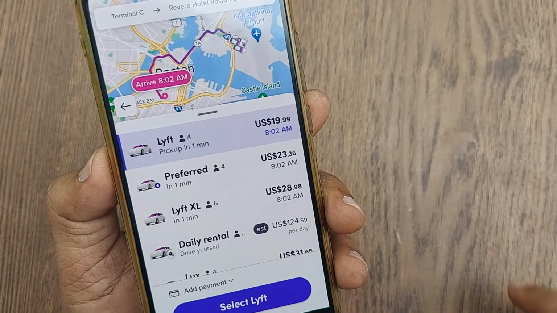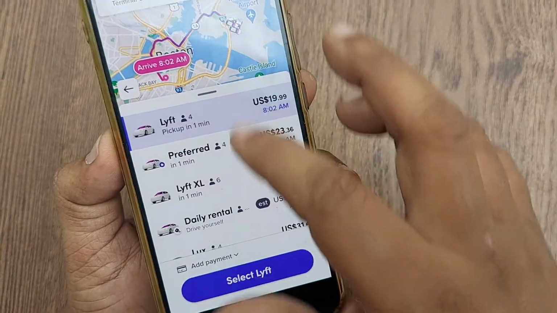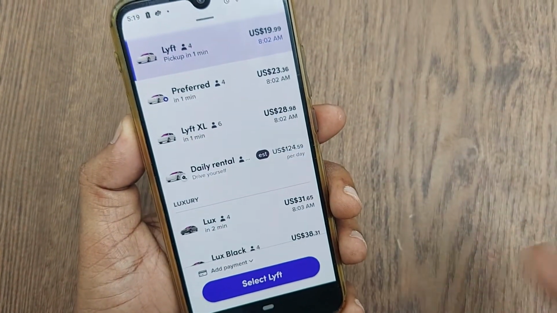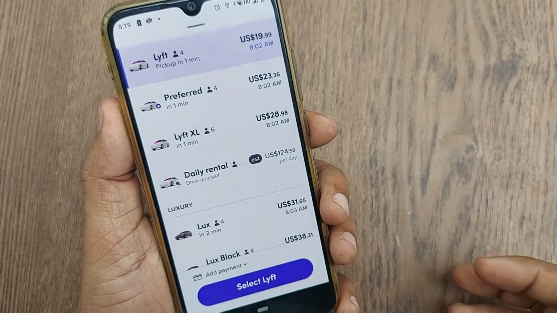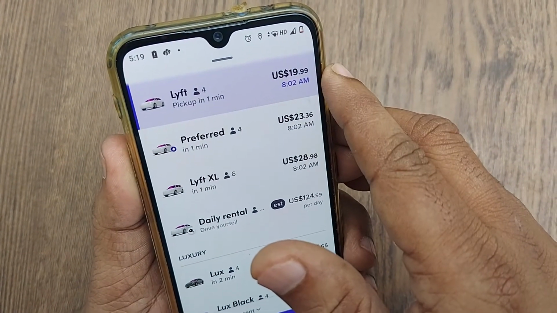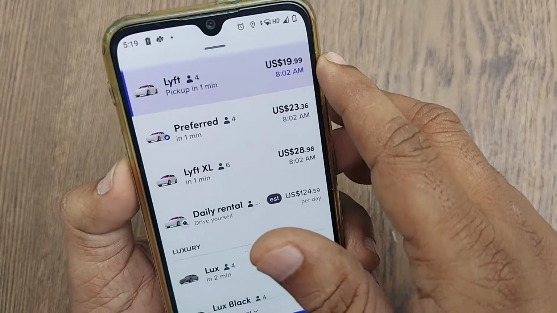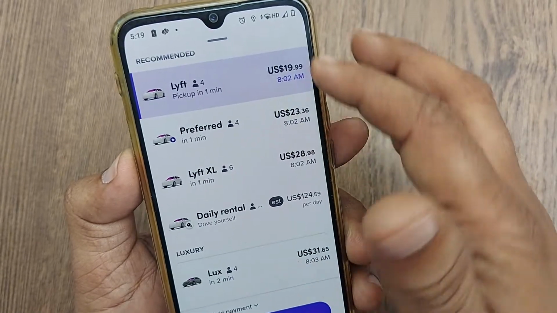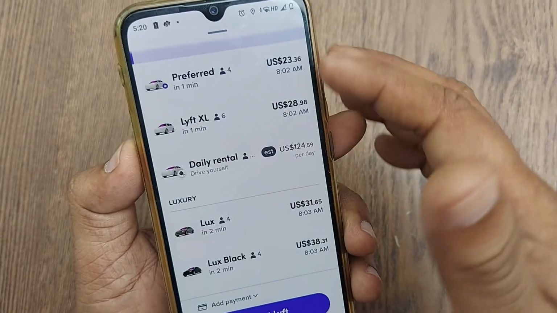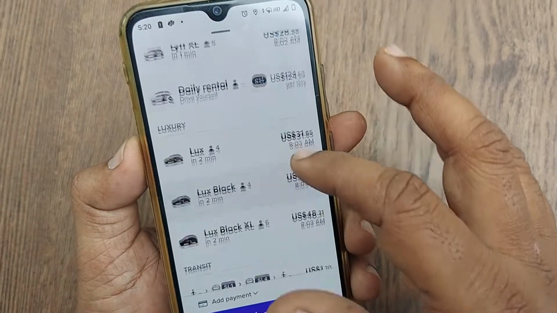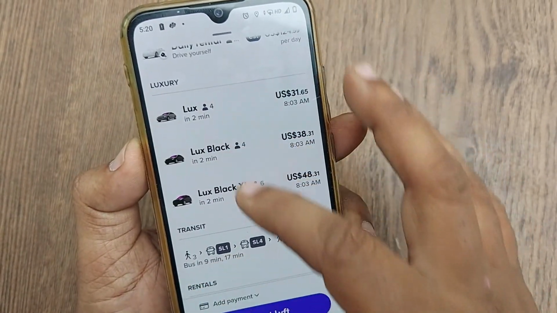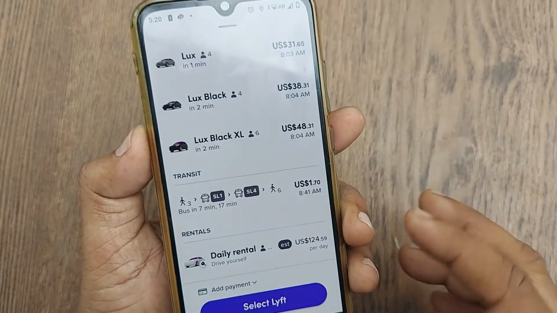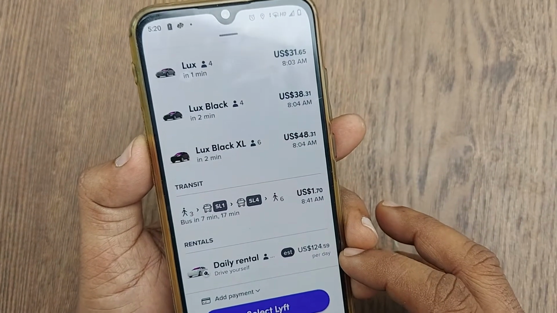From my pickup point to that destination, all the cabs available on the app will be shown to me. For my destination, it's charging a minimum of 19.99 USD, and the preferred cab will charge me 23.36 USD. Several cabs are always available, and rates increase accordingly. There will be a luxury segment also you can choose, and thereafter, you can have daily rental also in Lyft.